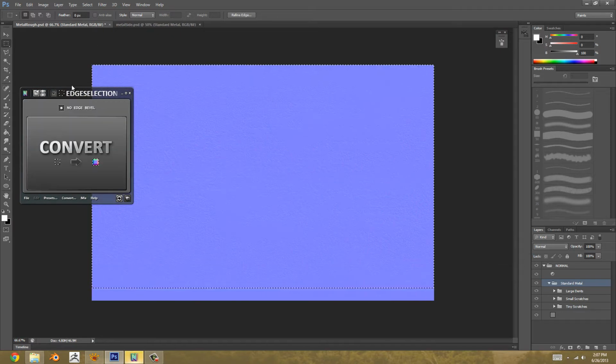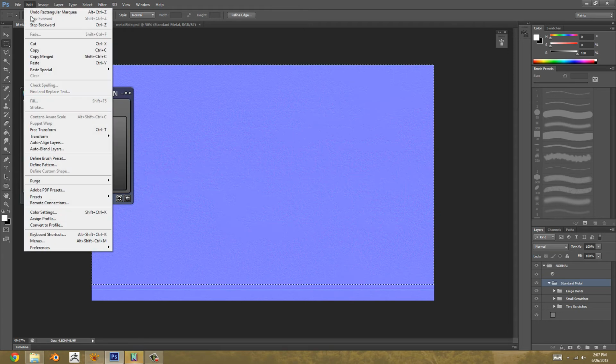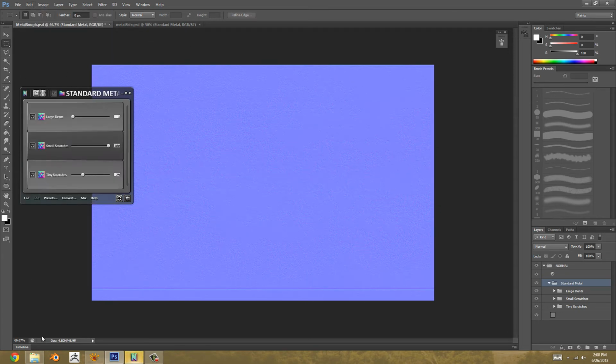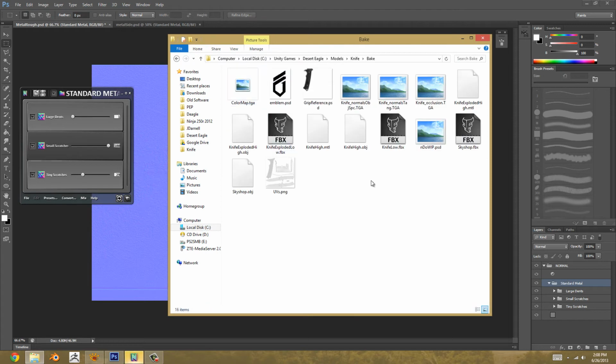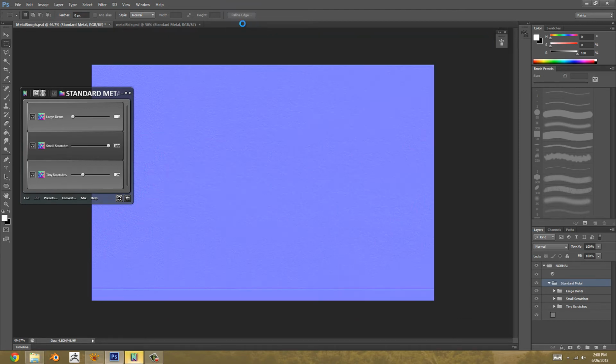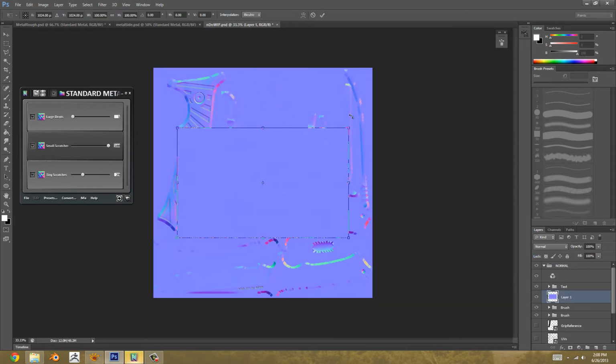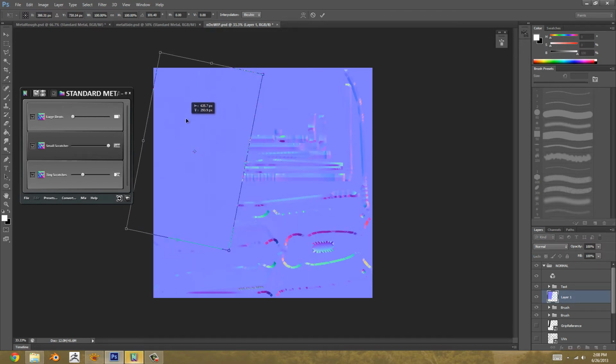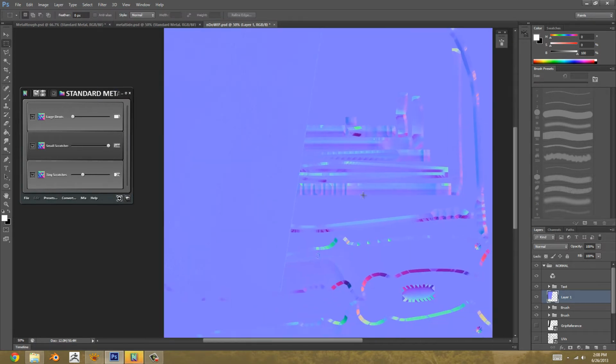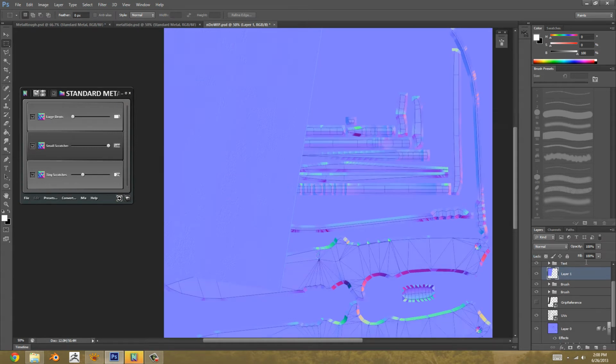So I'm going to copy this, copy merged, and then I'm going to open up my normal map that I was working on. And I'm going to paste this in. I'm going to rotate it. This might not be the most elegant way to detail a normal map, but I mean, it serves its purpose and doesn't look that bad in the end.